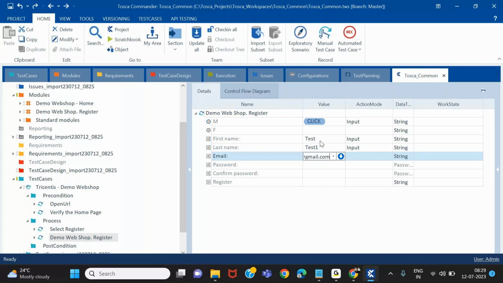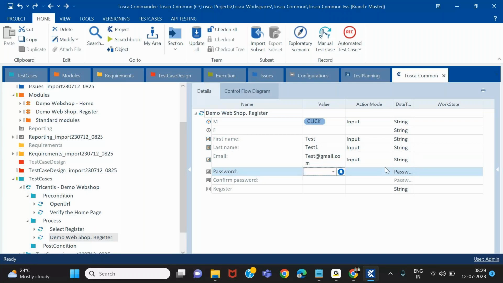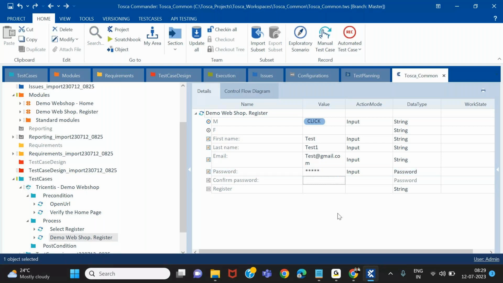So simple things. You see, this is a data type as password. If I put the password, it won't be visible. So I'll just put Tosca1234. It's not visible. Again, the same Tosca1234, and then simply it will click on the registration link.